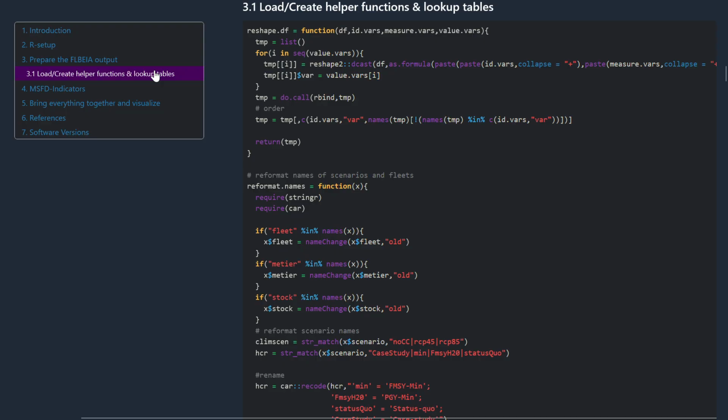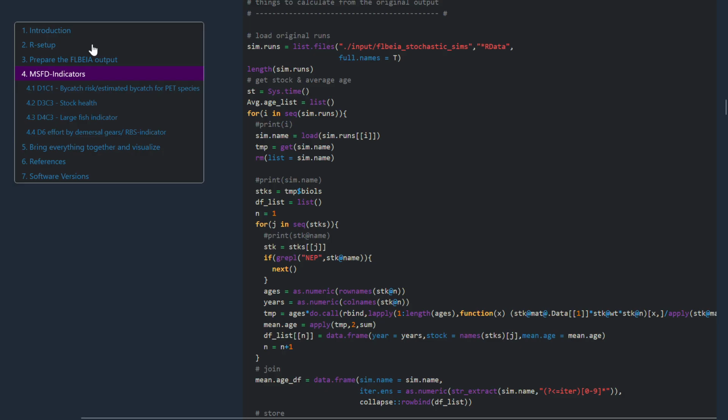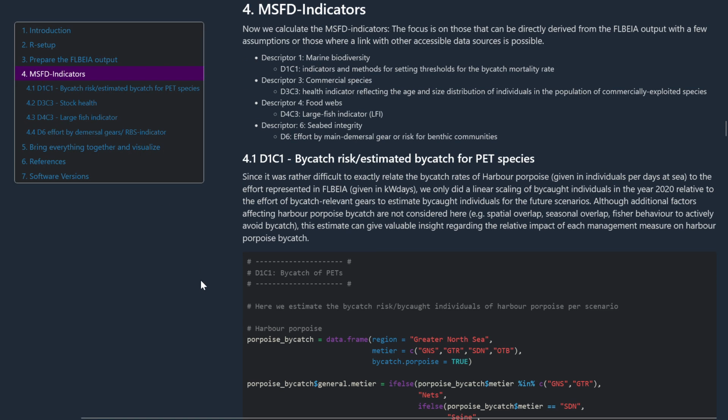Now we also need some helper functions to reshape our output a little bit and derive our MSFD indicators. So we focus on 4 indicators, so descriptor 1, 3, 4, and 6, and I will just go briefly over those which we focused on.